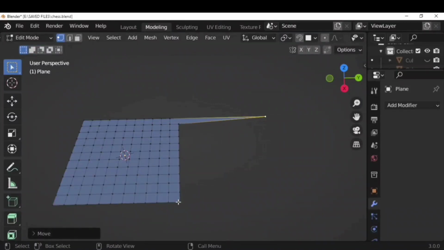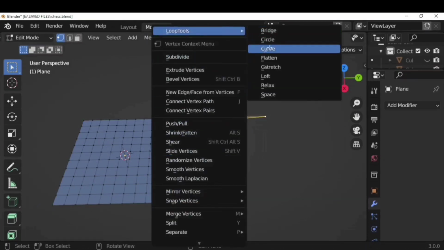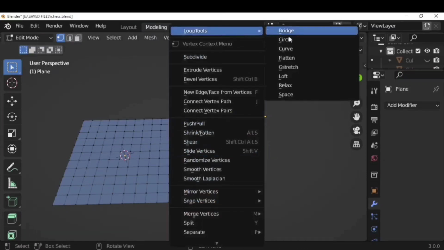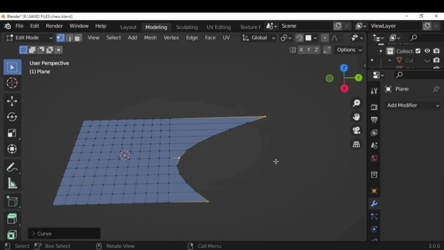Next up, we'll see about the curve. So right click Loop Tools, and if you do curve, you'll see it is connected like this. Now you might ask, it's not a curve, so I'm going to select one more vertex, and you can see.